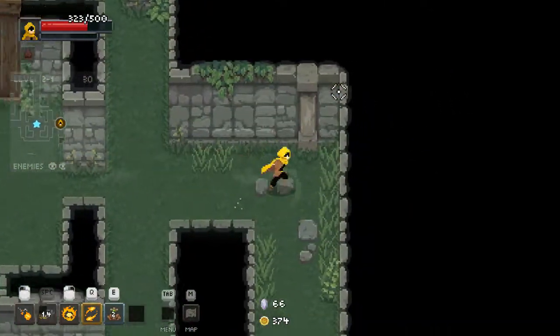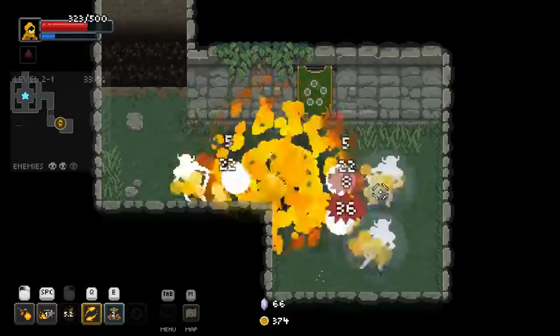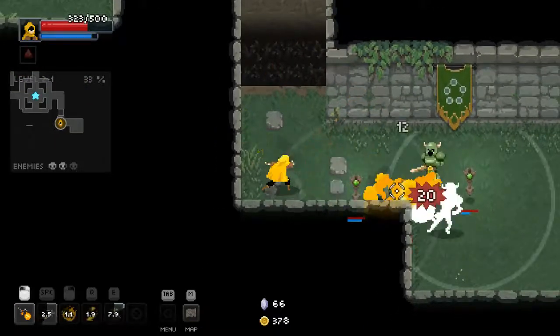Okay, we're going to go to the right here. Okay, careful, it's a pit. Good. This is a dead end, Commander.